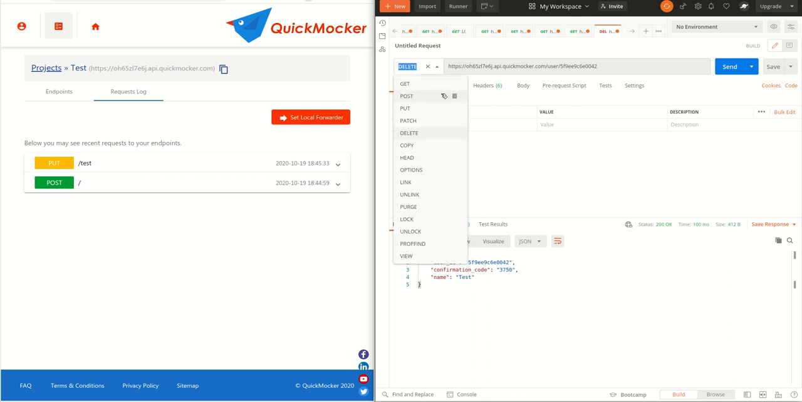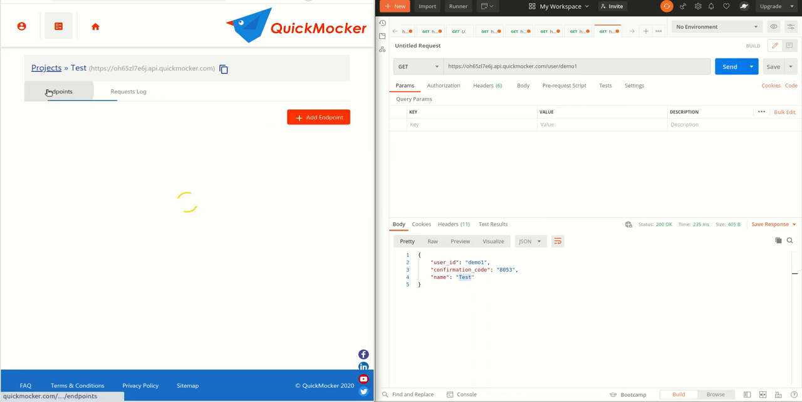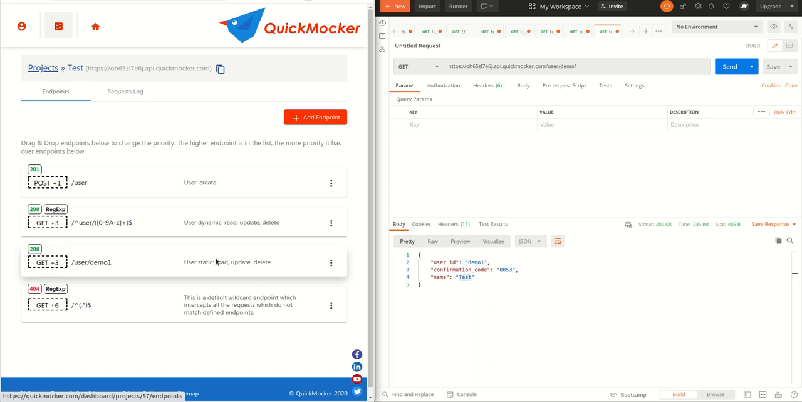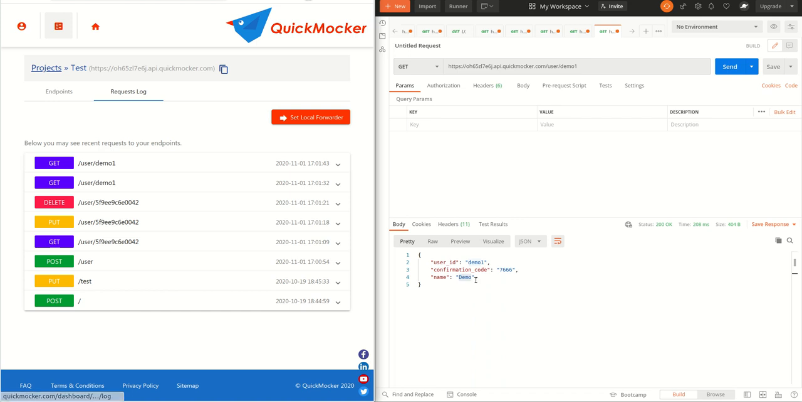Still, the name value is test, even if we change the ID to demo1. Thus we need to get back to QuickMocker and move the user static endpoint above the user dynamic endpoint. Now, send a request again from the Postman. The name property has changed value from test to demo because its endpoint has a higher priority now.